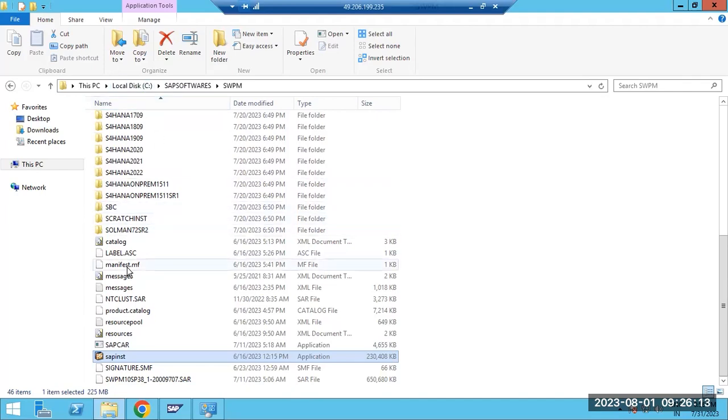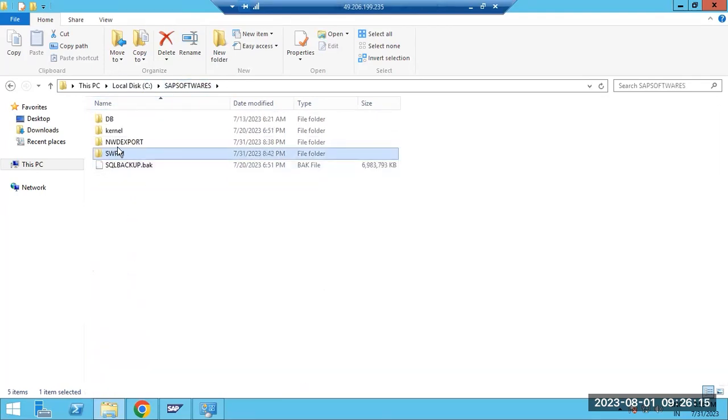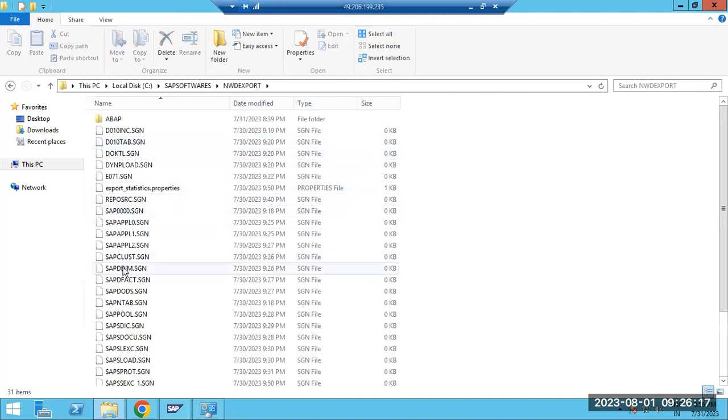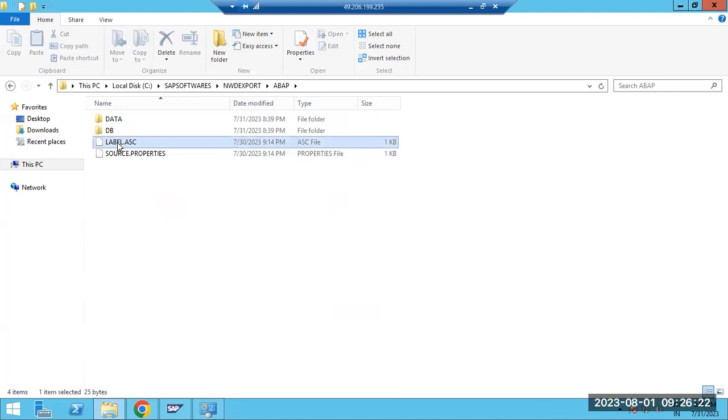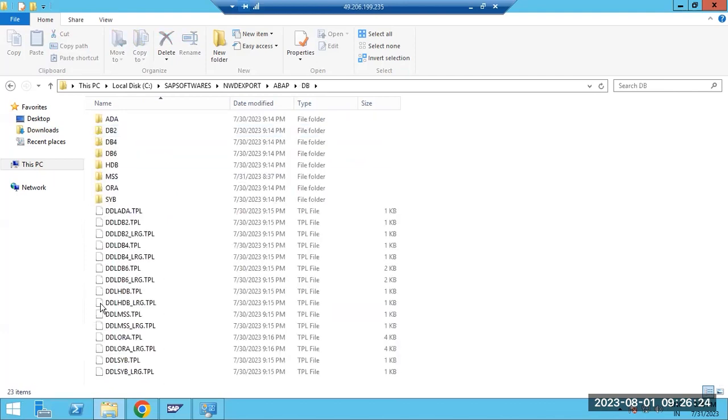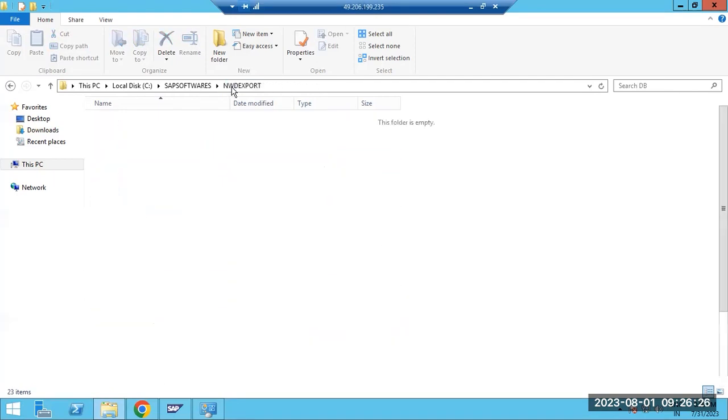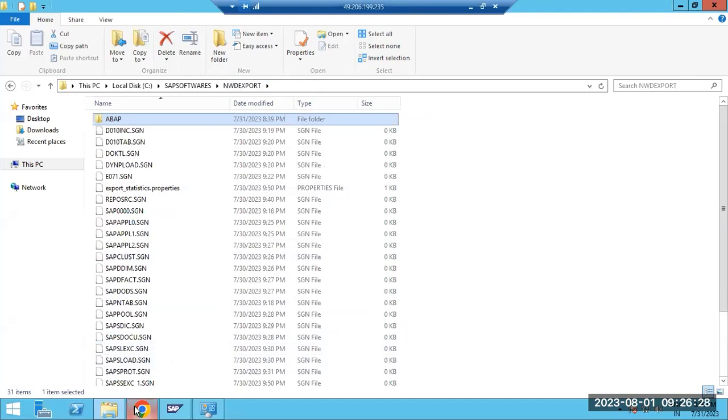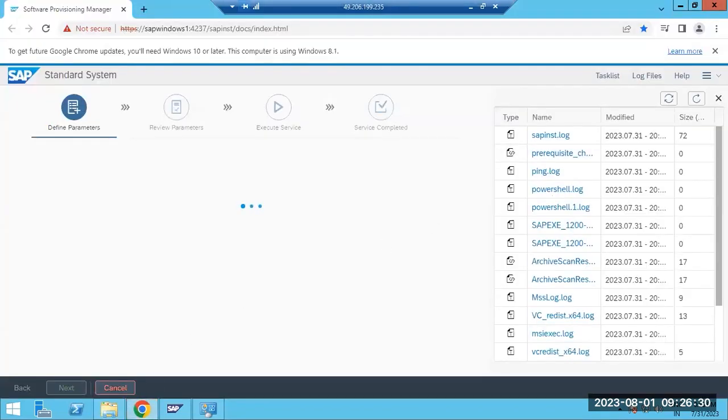Here in the SWPM NWD export, that export created all the structures, and in the data we have the label.asc and DB exports, all of it was created. So that is why we have chosen that option here now.